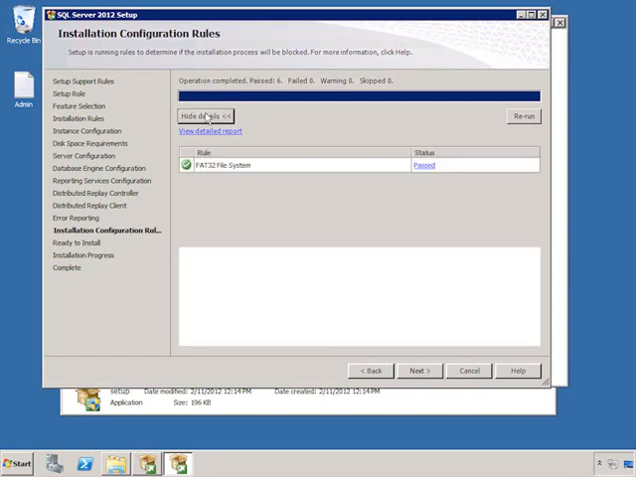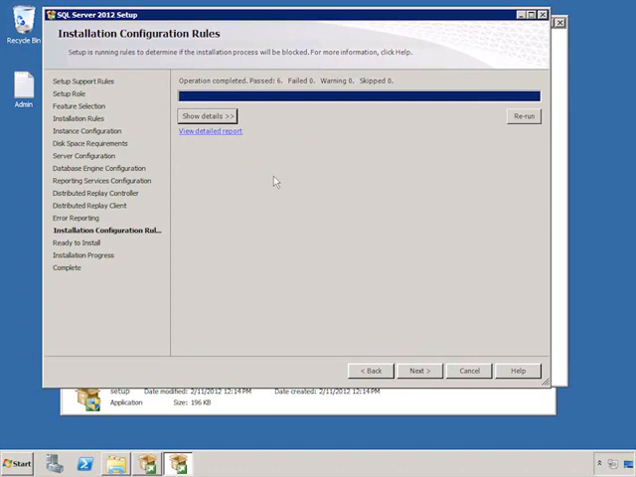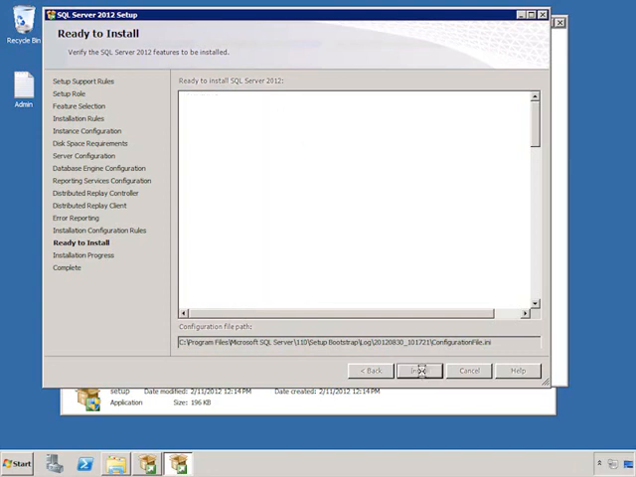More configuration rules. This is the last one. You show details and see what it's looking for. Again, if there were anything red, you wouldn't be able to continue. Now it's ready to install. The configuration file path, I'm going to point out, we're not going to use it just yet. We're going to use it in the next lesson, but I just want to point out that the configuration file.ini is in a specific path and it's created for you. I'll discuss that more in the next lesson. But now, let's just click install.